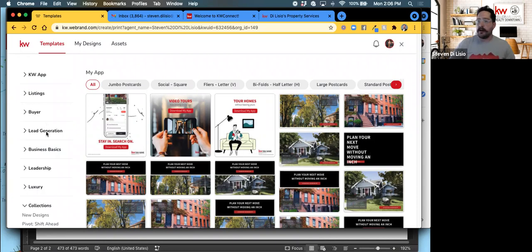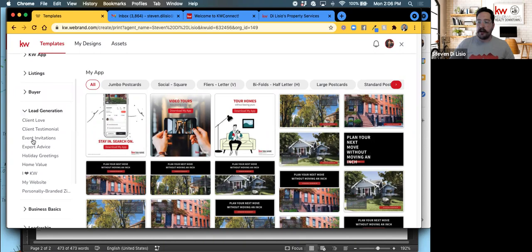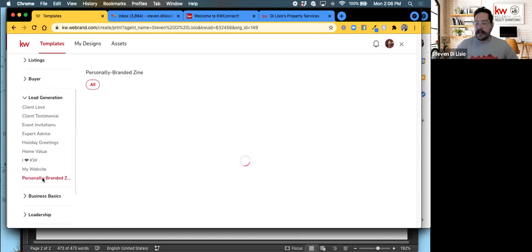All right. So what we're going to look for is lead generation over here on the left. And we're going to come down to where it says personally branded zine.